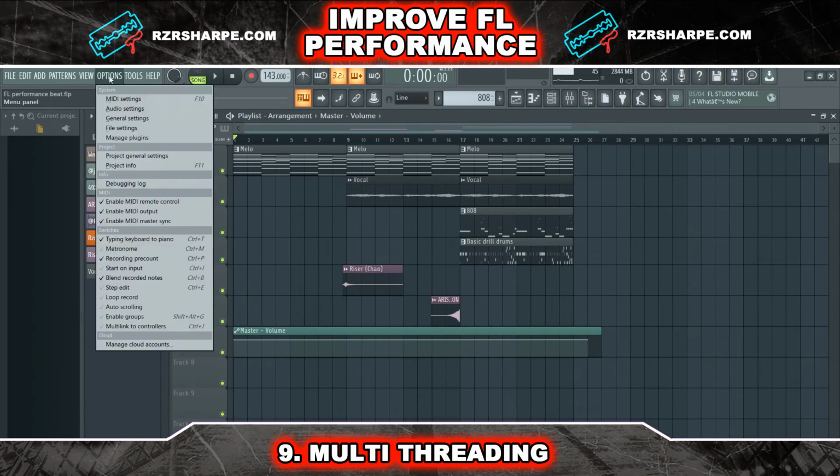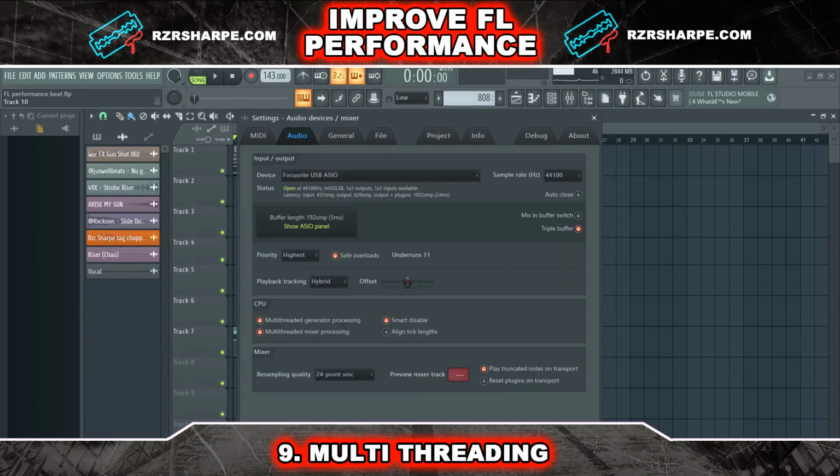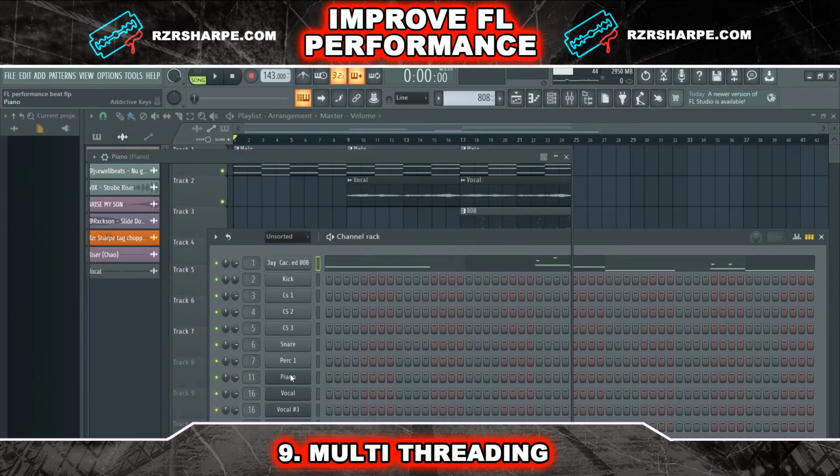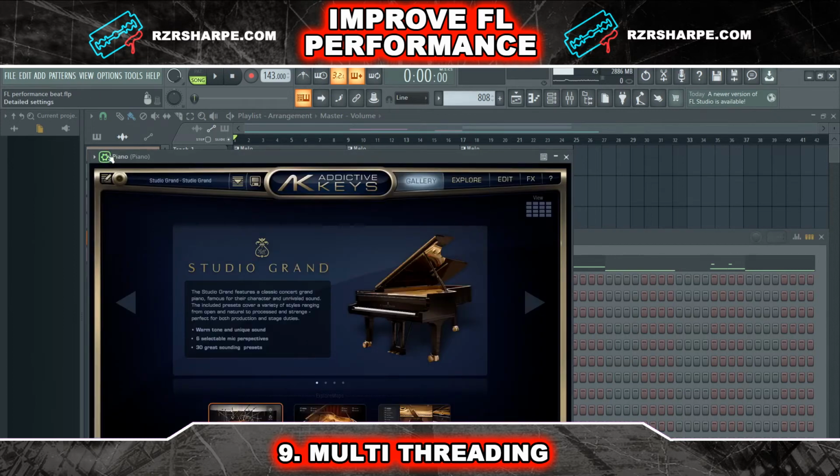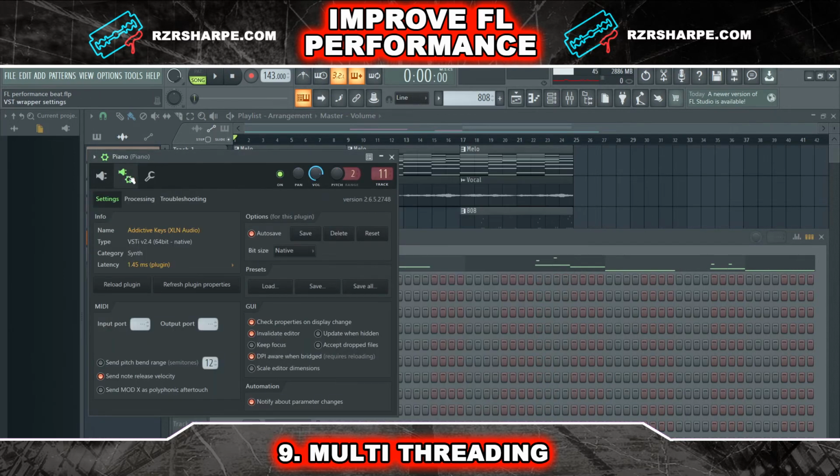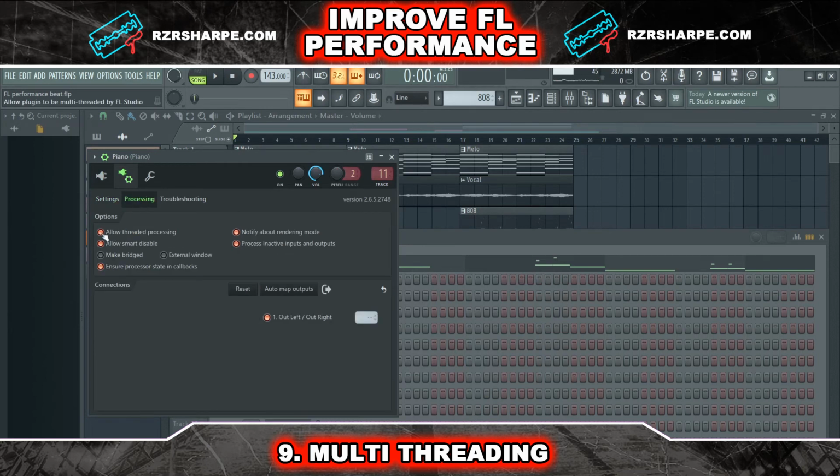Another thing that you can try, if you're still having problems, is to turn on multi-threaded generator processing and multi-threaded mixer processing. Most modern PCs and laptops have multiple cores, and as far as I can understand it, this allows those to be used. One additional step might be required in order for this to work, and that's to go into the VST itself, into the little cog icon, then the VST wrapper settings. In the processing tab, make sure allow threaded processing is selected.